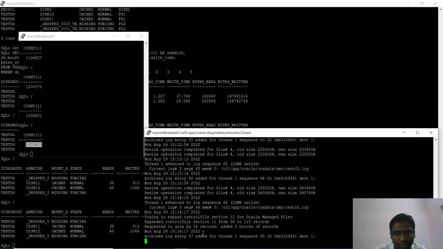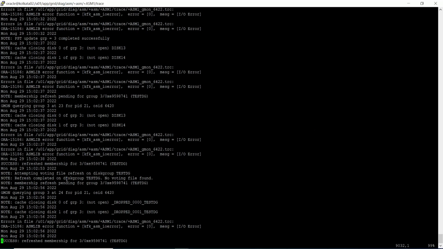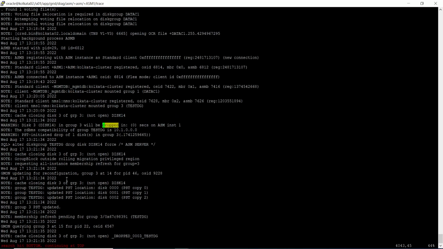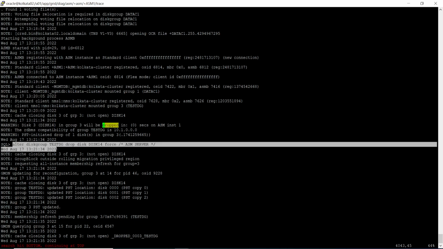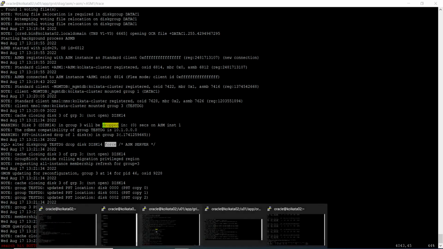This is the database alert log, and what is happening in the ASM alert log. Here the ASM has dropped the disk forcedly. Okay, see, alter diskgroup test.tg drop disk 14 force, ASM server. So whichever disks failed, it will drop those disks from the disk group forcefully. So that is the status we found here.